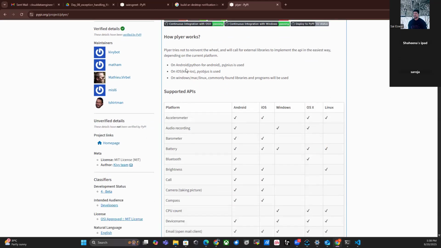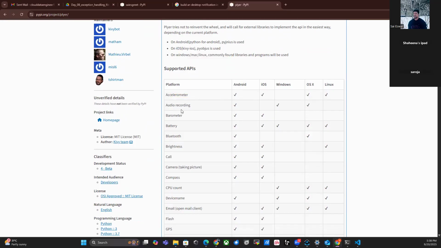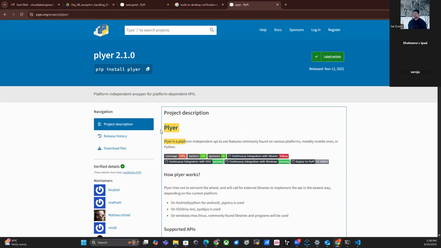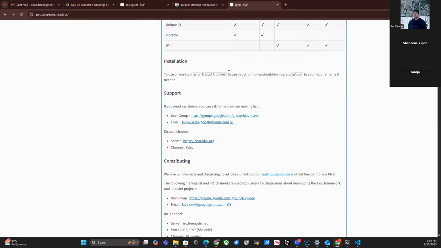Okay. See what it is doing: on Android you can use it like this, and in iOS you can use this. On Windows or Mac you can commonly use this. See all these things: recording, and there are different features: battery, Bluetooth, brightness, call, camera. Only with this package we can use these, right? All these features are available, it is saying.